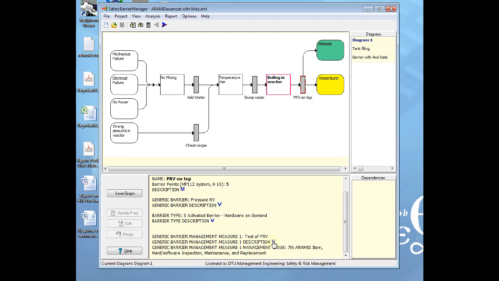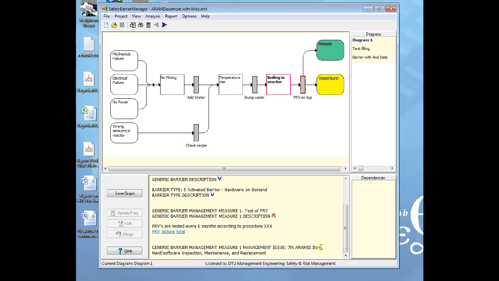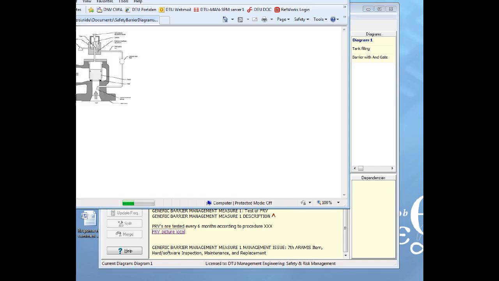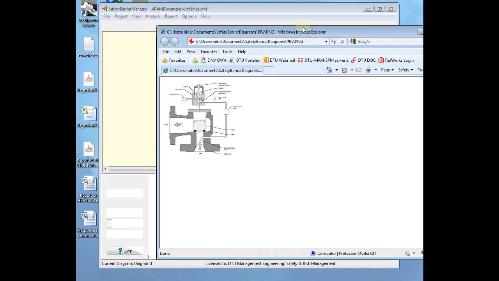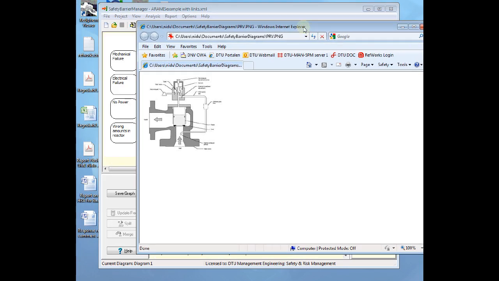The description of this measure contains a link. Such a link could typically be to the text of the procedure. In this example it's just a picture which is in the same folder as the project file. Linked files are opened using the default application for the type of file on your computer. In this case the graphic file is linked to the Internet Explorer browser.